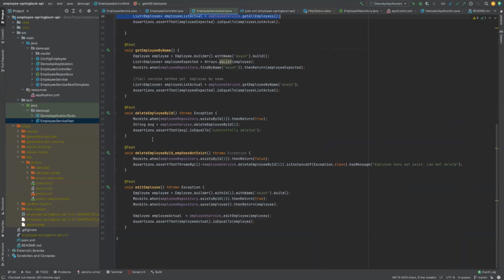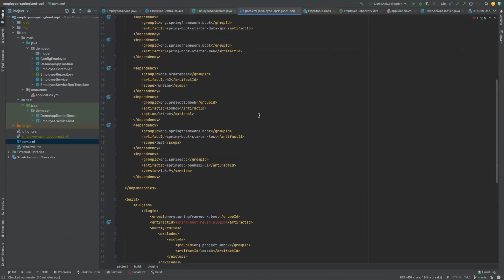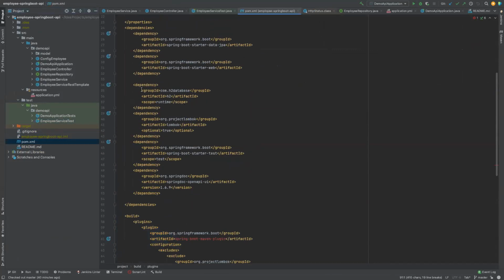Okay, now let's jump to the next part, which was the database part. So right now, the thing which I was telling you earlier in the pom.xml file, you remember, I was saying H2 database.